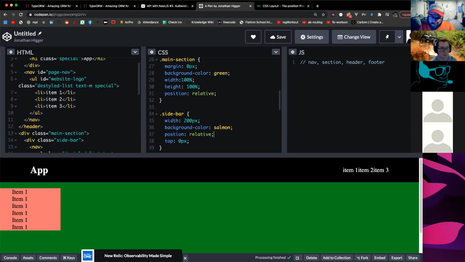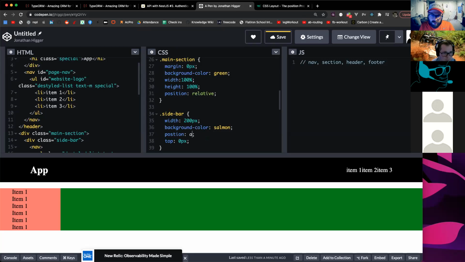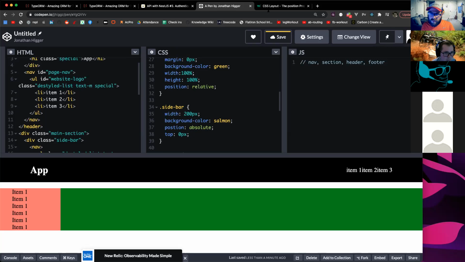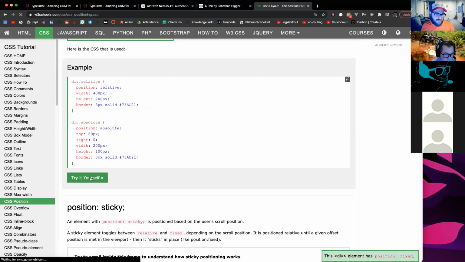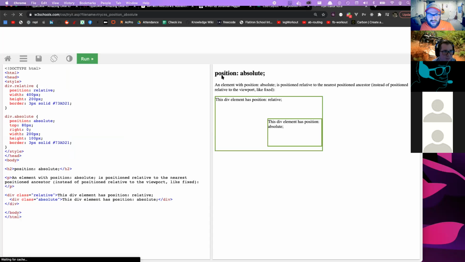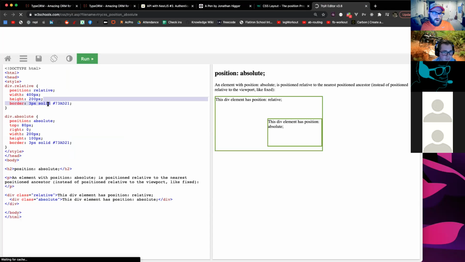I don't know. This has actually been good for teaching me. Absolute. That doesn't seem to work. Let's try it myself. Let's go to this W3 example so that way we can see what they're doing. This is good to practice, by the way. In general, go to W3 examples.